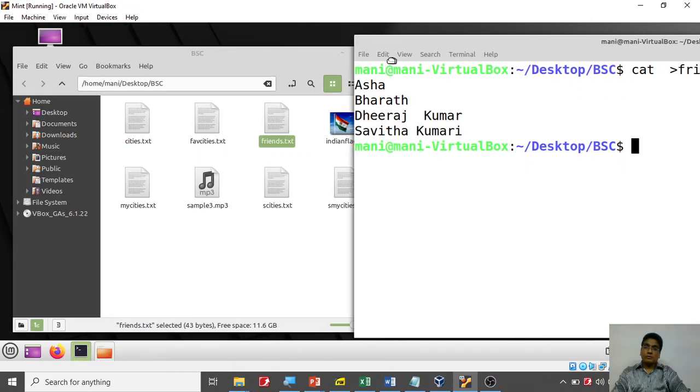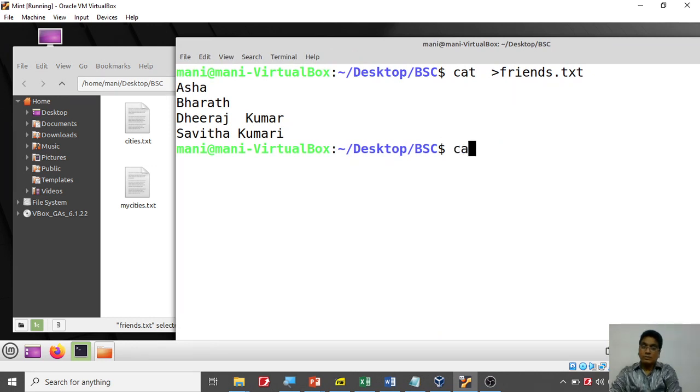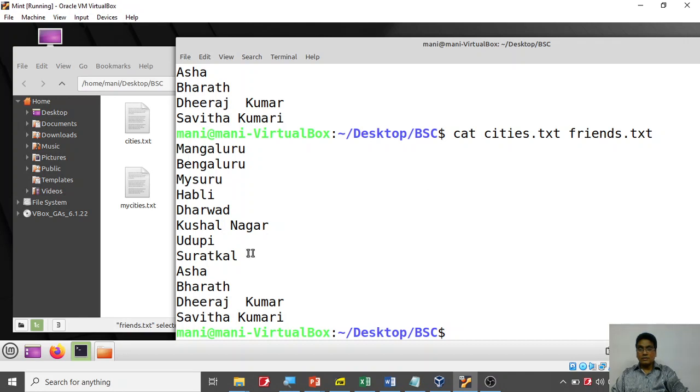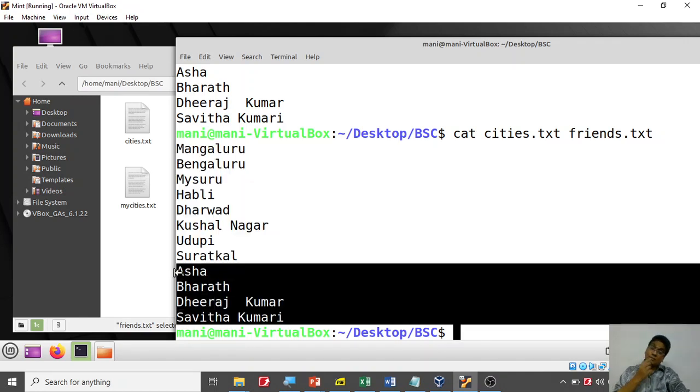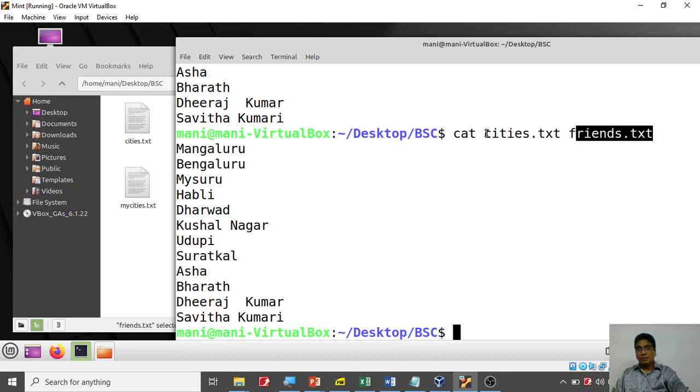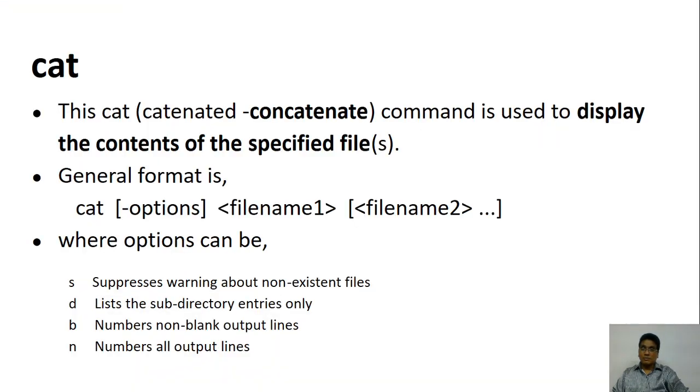Now let's come back to cat again. I can use cat cities.txt as well as friends.txt. In that case, it's going to first show all the cities, and then it's going to show all the friends. That's the meaning of concatenating. You combine two things together, and you can have any number of files which you can use for concatenation. Now let's go to the PowerPoint.